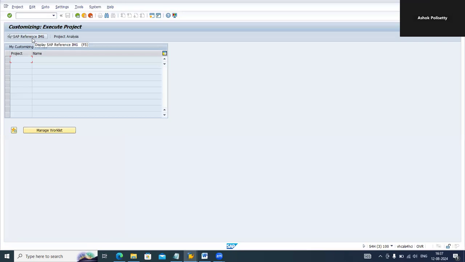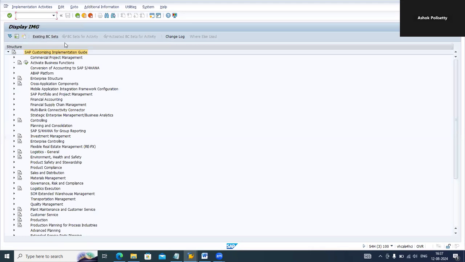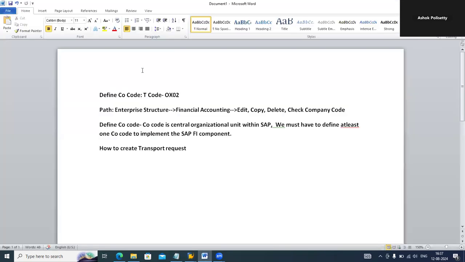See, directly when I enter the transaction code in the command field, it is coming to the SAP Reference IMG screen. Reference IMG screen is nothing but the implementation guide screen. When you click on this one, the system will display the IMG screen. So here only we are going to do the actual configuration. Now we'll try to define the company code.